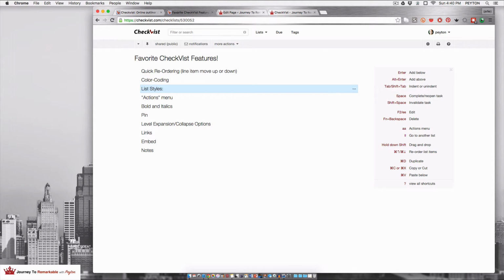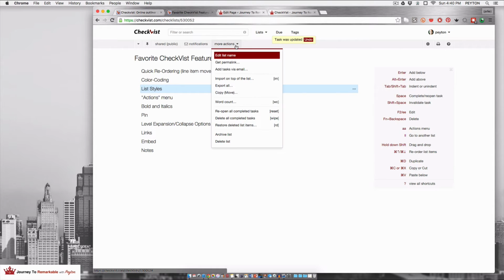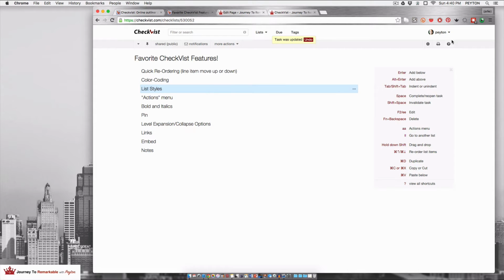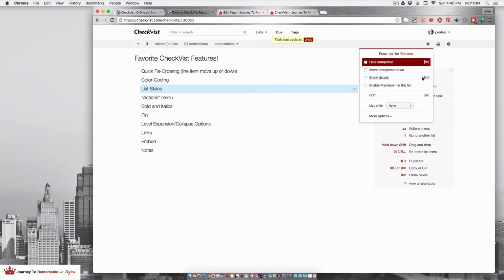Okay, list styles. This is my third favorite thing about it. Oh, I gotta correct something there. I just clicked in there to erase that. Really simple. But list styles, if you go to more actions, this cog up here in the far right, there it is. So go to the cog, and then where it says list style, you can choose to make it numbers. You can choose to make it checkboxes and bullets. I love checkboxes and numbers.